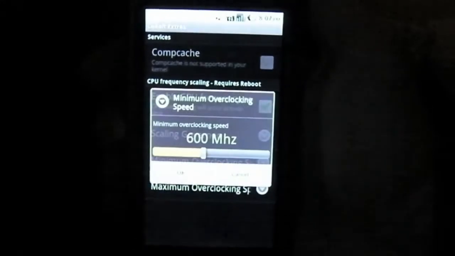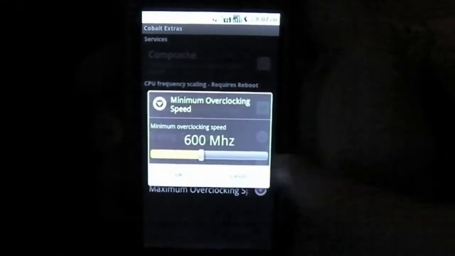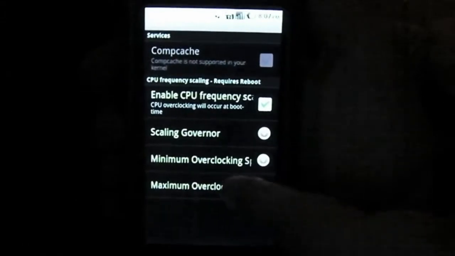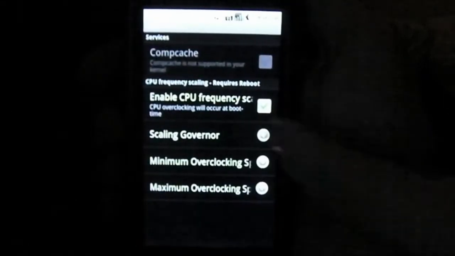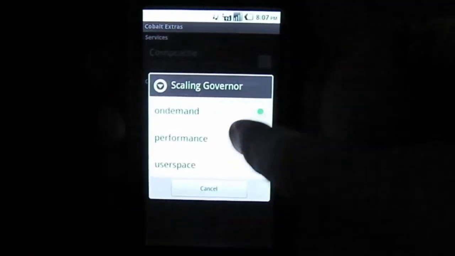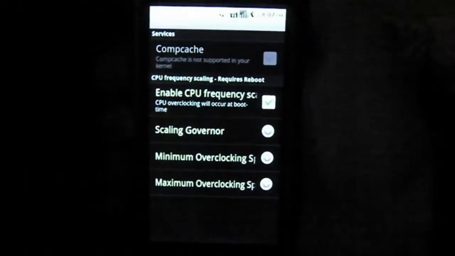So right here, if you click here, you get the minimum. I've got it set to 600 right now. And you have the maximum right here, which you probably want all the way over. And you have your scaling governor as well. So if you wanted performance or something like that, you could go ahead and do that.